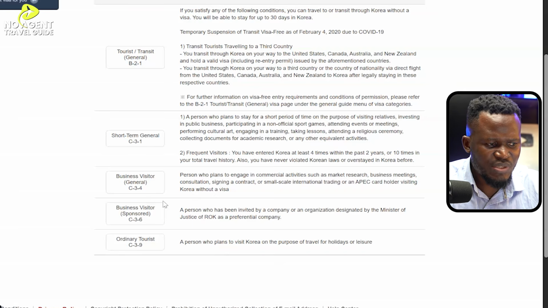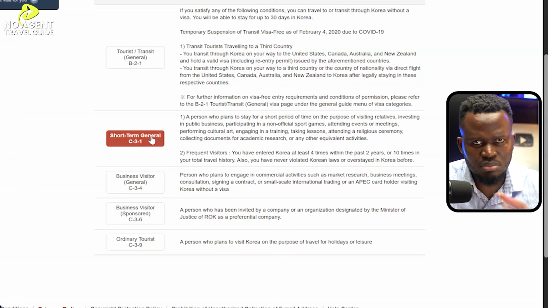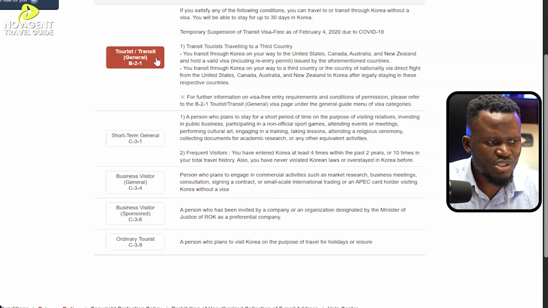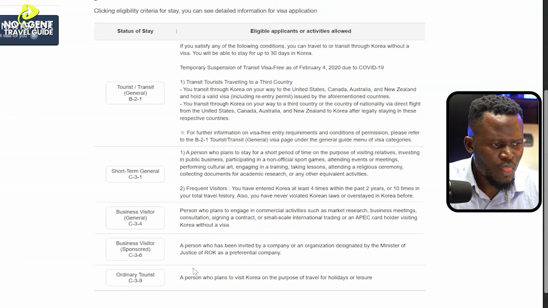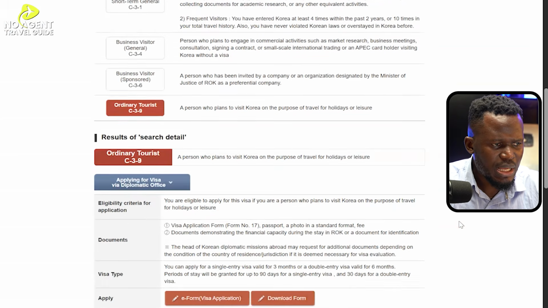Now, there are other kinds of visas: business visa, business visitor, business visitor general. This is sponsored, somebody is sponsoring you. You are coming generally to sign a contract, business meetings, stuff like that. Short-term general, C31 visa, and tourist or transit general, basically. So this is what I selected. Select this and come here.